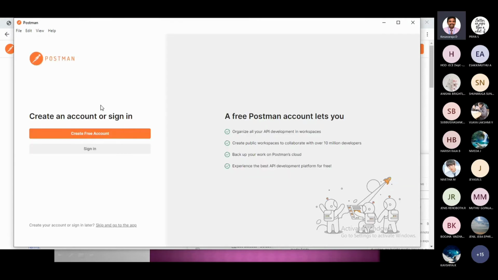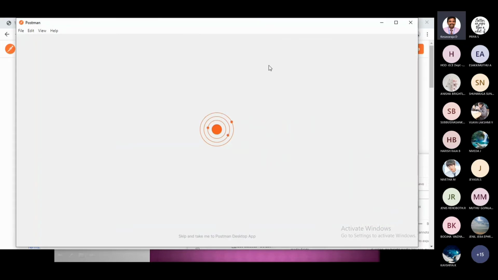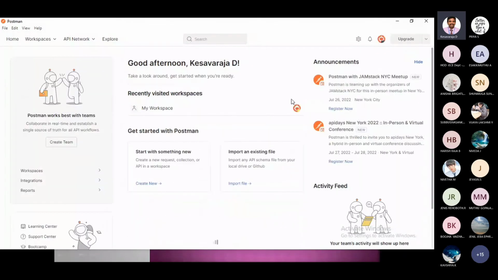I will open that Postman software. It asks to create a new account. If you do not have an account, create a new account. Just log in with your Gmail. I already have an account, so I will enter into my account. So this is the Postman software.